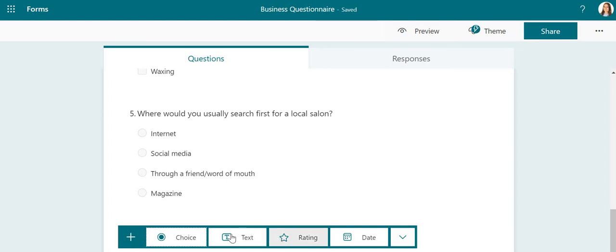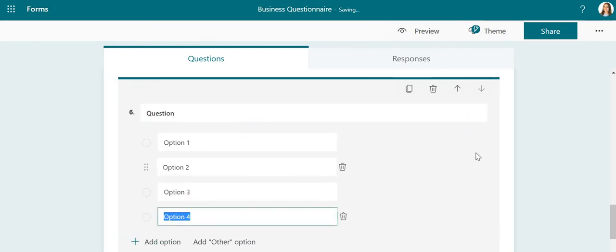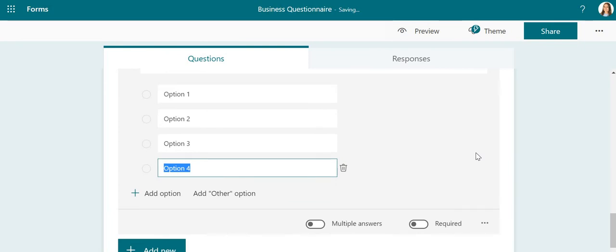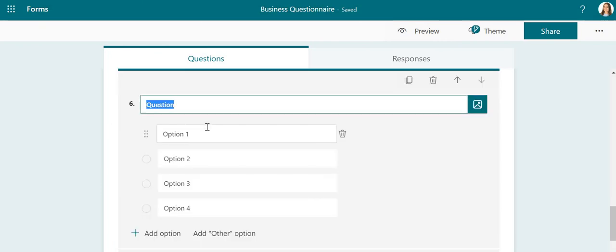You can add some of those, but most of them need to be multiple choice, because what you're going to be doing is getting a graph out of these responses, so it's easiest if you have multiple choice. So this is where you put your questions in. If you click on choice, you put your question in there, your options, and you can add more options if you need to. If it's just one answer you want them to give, you just click off one side and it's done. Or click back on it if you want to edit it again.